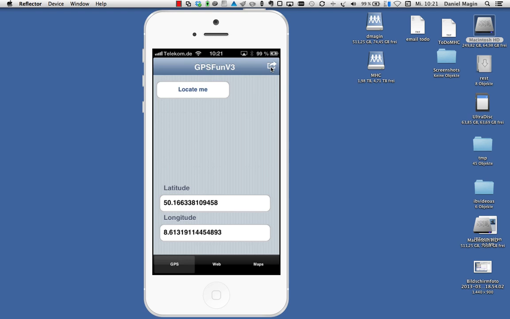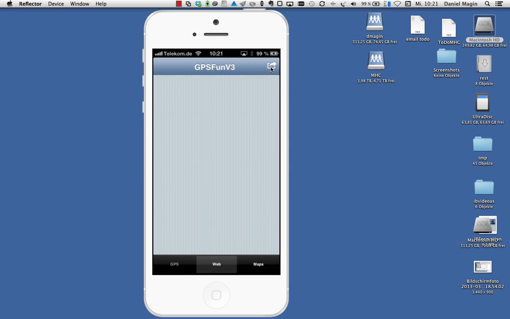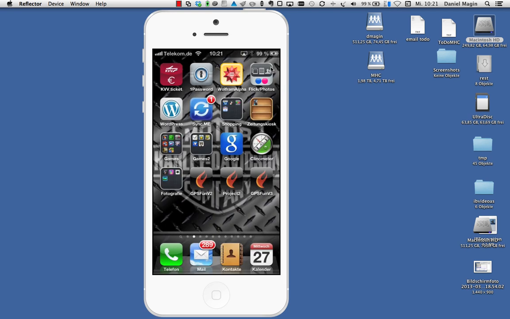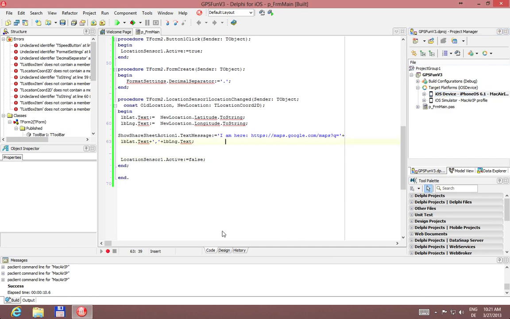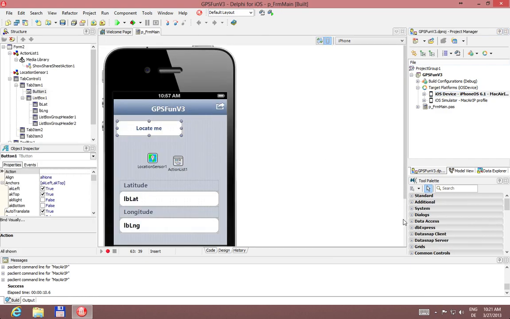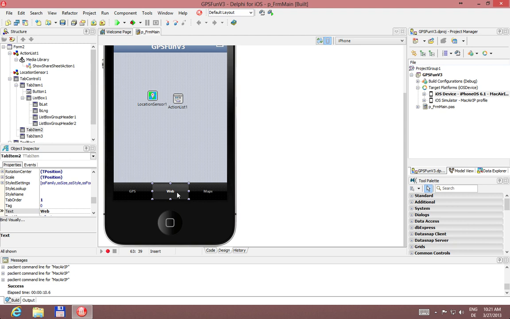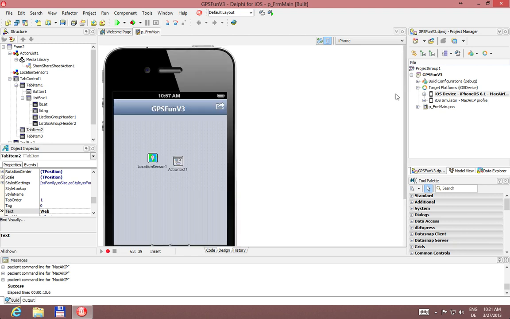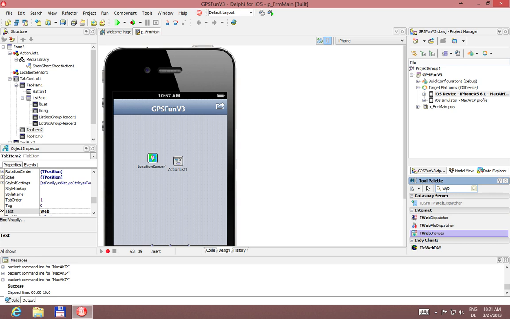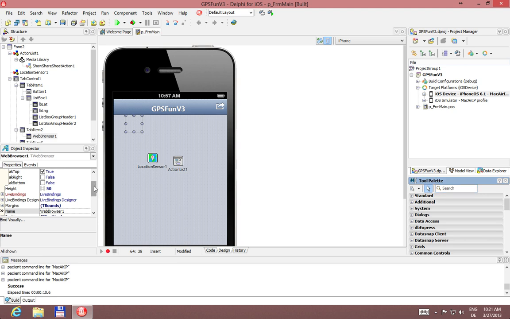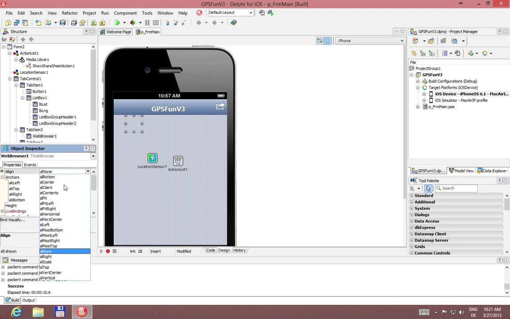The next step is to fill this web view. So let's go back to my application here in Delphi for iOS. So I go here on the web view. The next is here, let me bring in a cool component, the web browser. The most people know that from VCL. I make alignment, the align client.